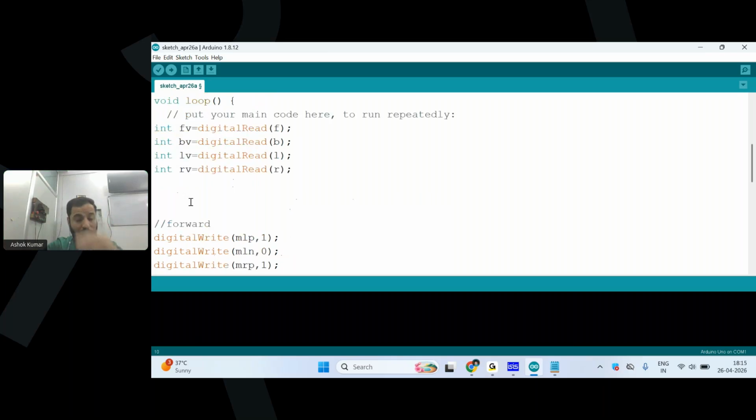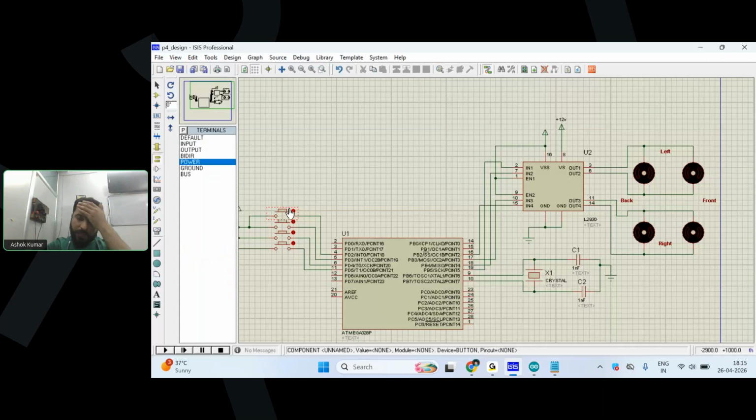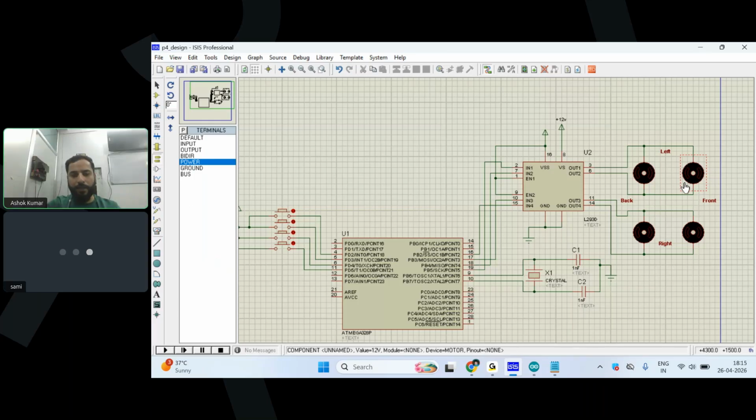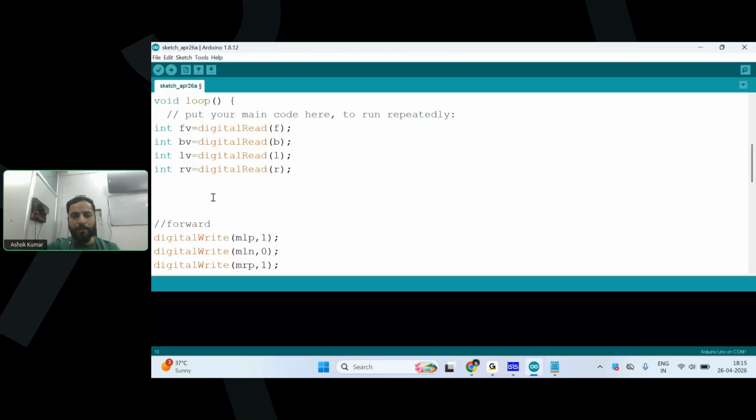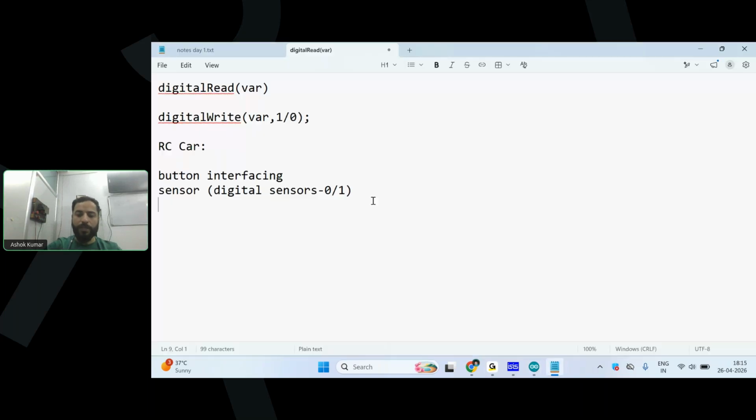Correct? Now, the next part is obviously what we want. Whenever we tap on this forward button, this must give us the forward motoring, and whenever we press this backward button it must give us backward motoring, right? So for that obviously we need to start comparing. When FV is 1, then do the forward operation. When BV is 1, then do the backward operation. Correct? So whenever we talk about conditions, obviously it's if else.